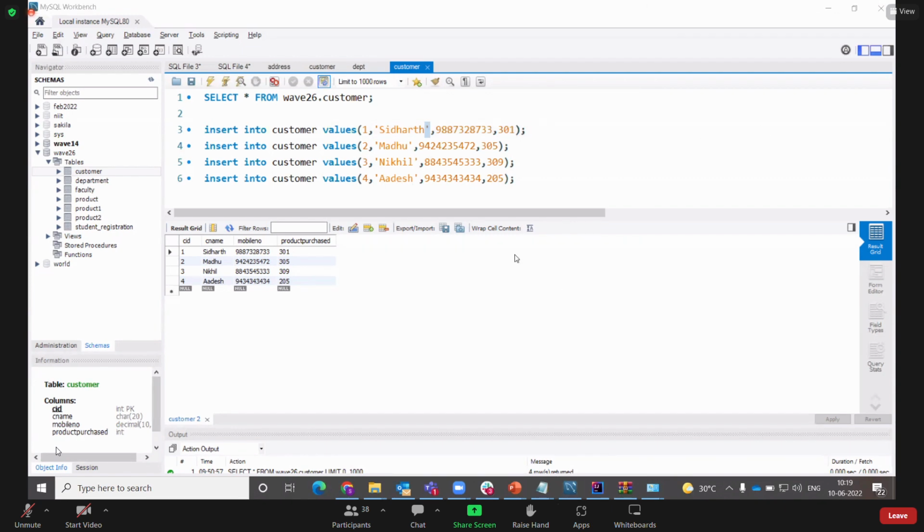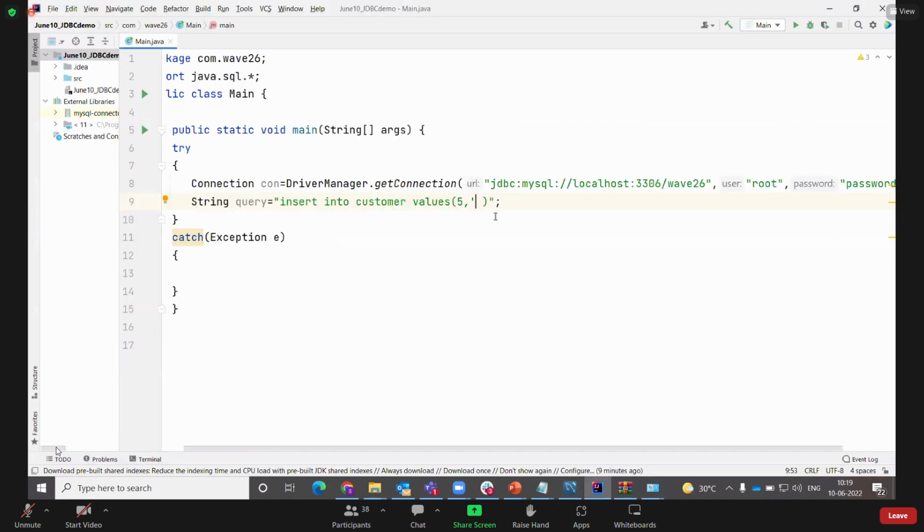So let me insert the 5th record. I'm giving the name as Dipesh, then a 10-digit mobile number, and the product code, let's assume 401. It is a query, but the query has been provided in a Java string. My Java understands only Java.